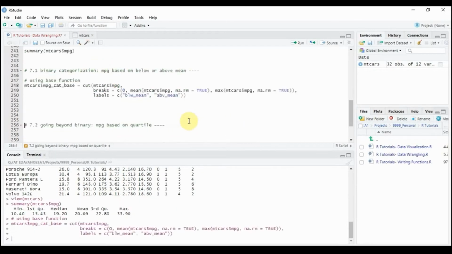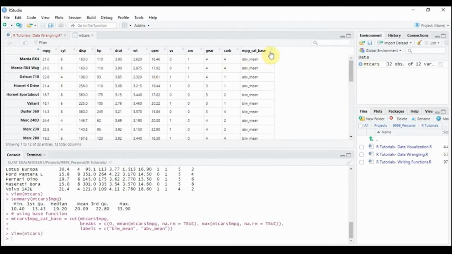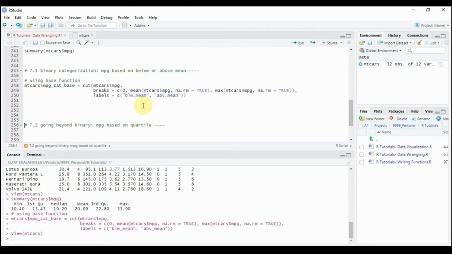If I run this code, it's already executed. We can look at the data. So now we can see mpg cat base is created, and it has above mean and below mean categories. And if you look at that, MPG 18.1, which is definitely lower than the mean 20, so it's below mean, and above mean 21, and we can check that data here. So that's one way how we can do that.